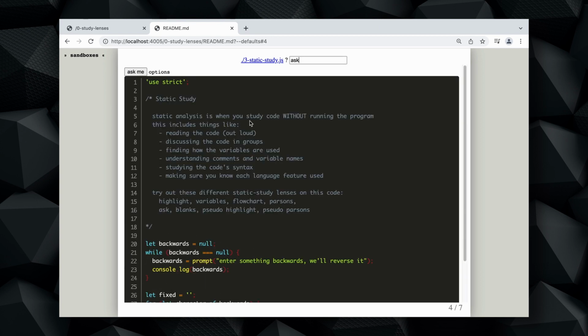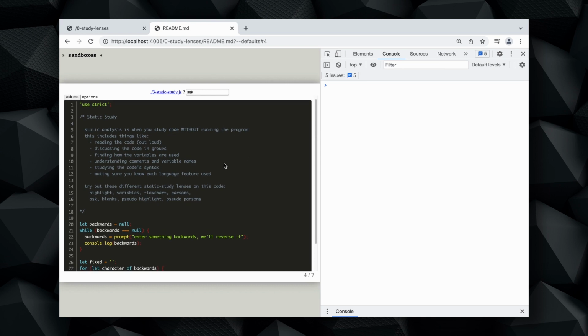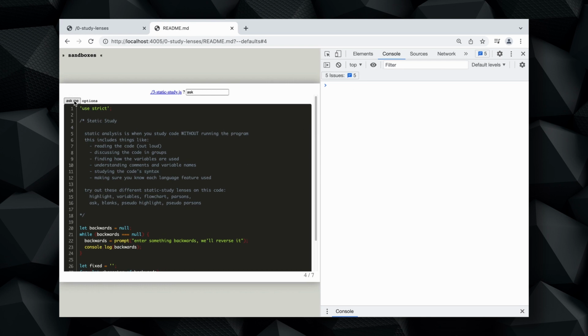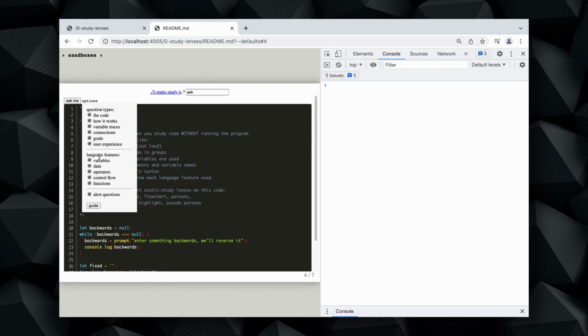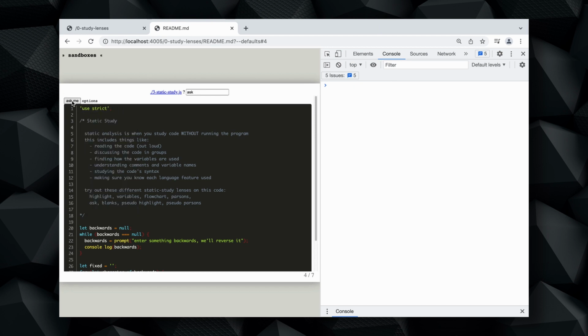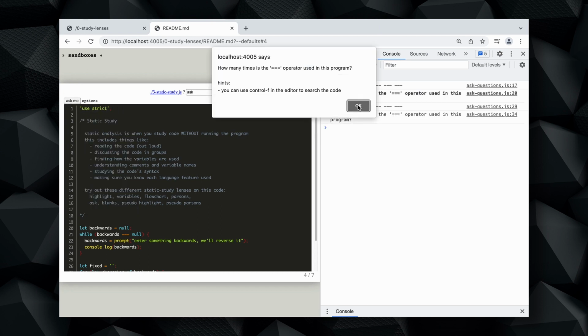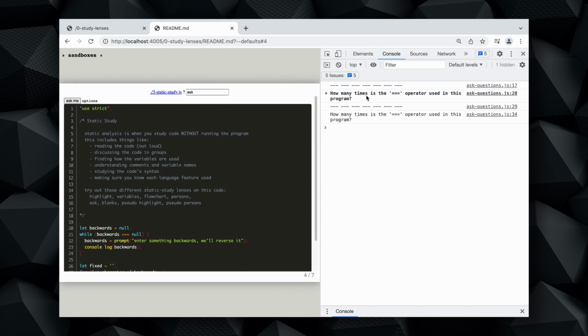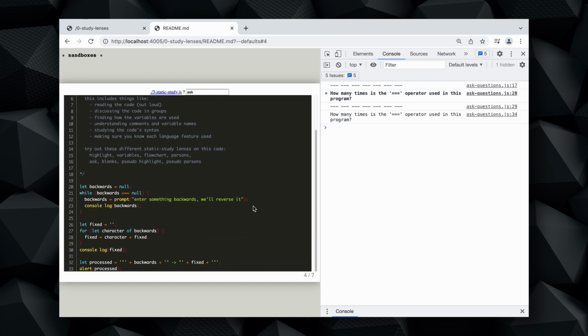This will simply ask you questions about the code. This is helpful if you're studying on your own or if you're studying in groups. You can configure what types of questions you want, and then you just click Ask Me, and it will make up a question. So how many times is the equal sign operator used in this program? And then you just have to go through and count. If we want, we can try to Control F, but for now let's just do it by eye. I see it only once.